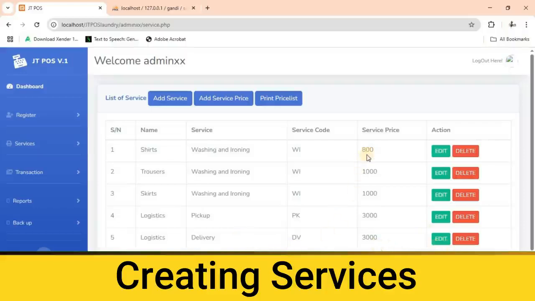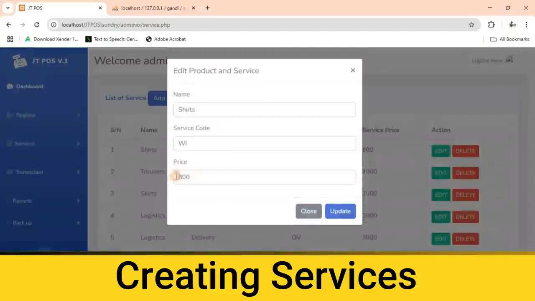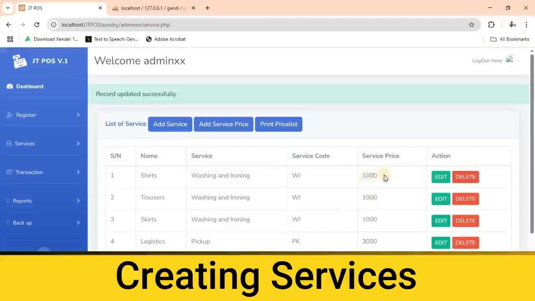So let's edit the price of shirts. I'll hit on the edit button. Then I can change the price to, let's say, 1,000. And once I hit on update, it's going to update that price. So you can see that the price has changed from 800 to 1,000.